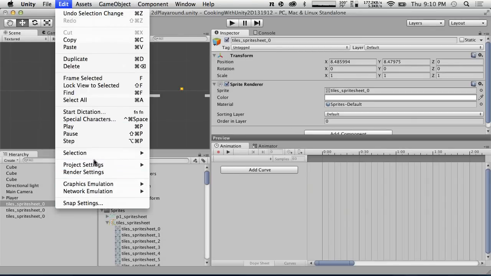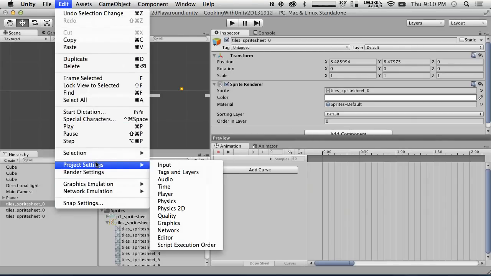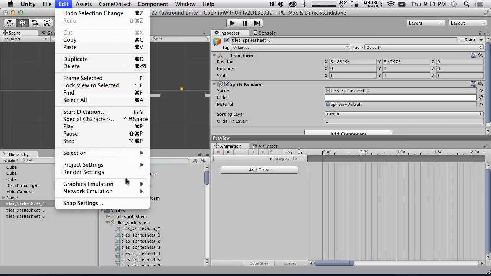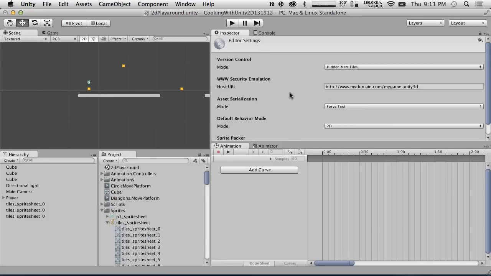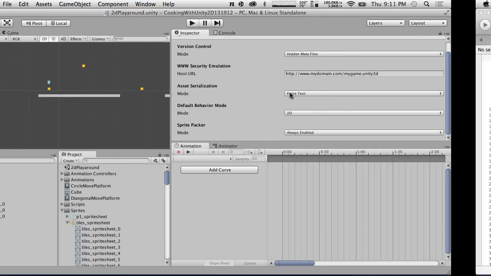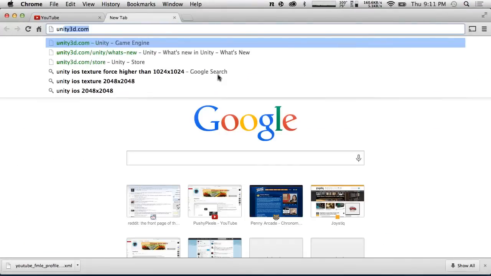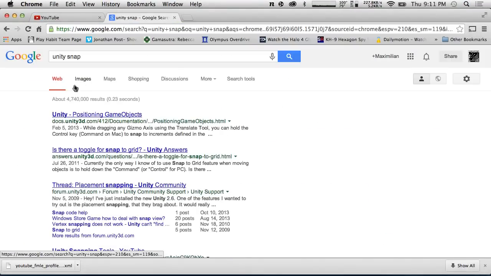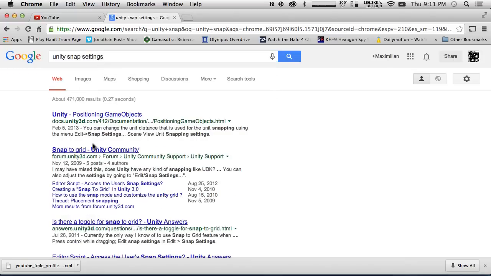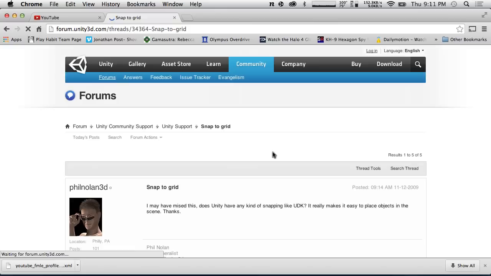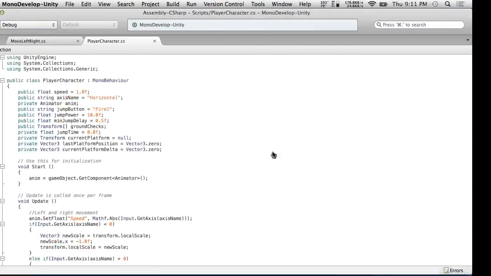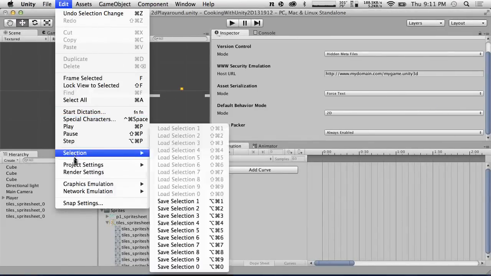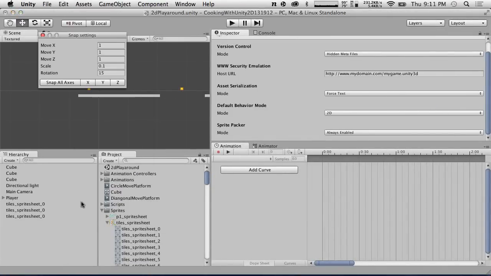Project settings. Editor, is that where it is? Can't even find it. Where is the Unity snap tools? Let's Google it. Settings. Yeah. I love the internet. Edit, snap settings. It's at the bottom here. Okay, should have seen that.